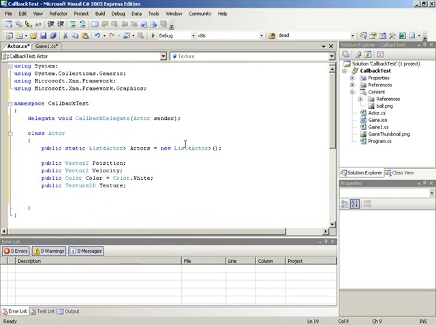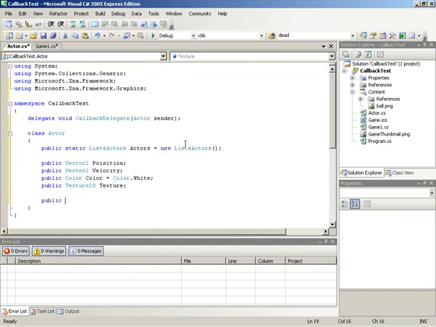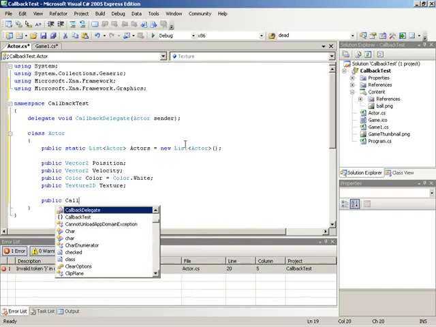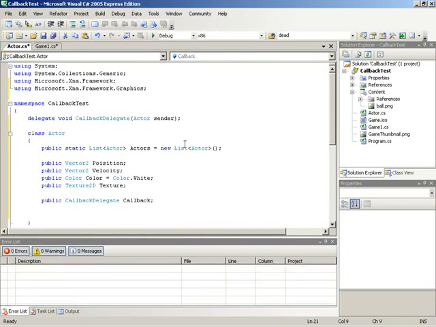And finally, we have our callback. This is once again just going to be an instance field, so we'll have a public field of type callback delegate, and we'll simply call this callback. All right, now we can move into some of the methods themselves.